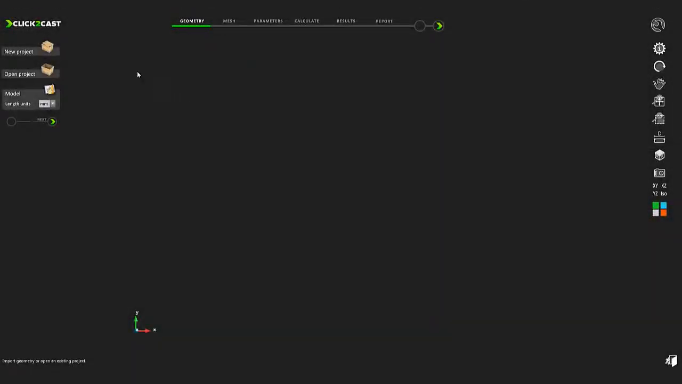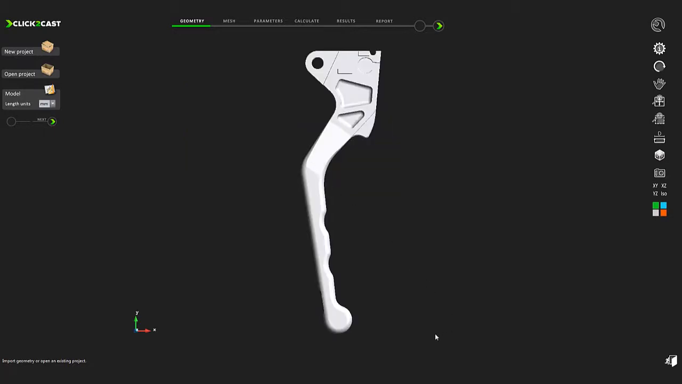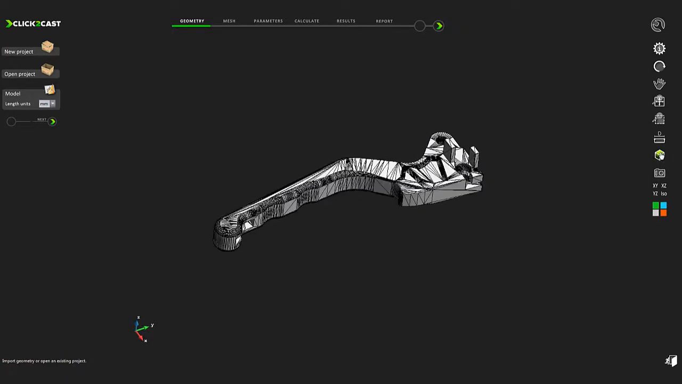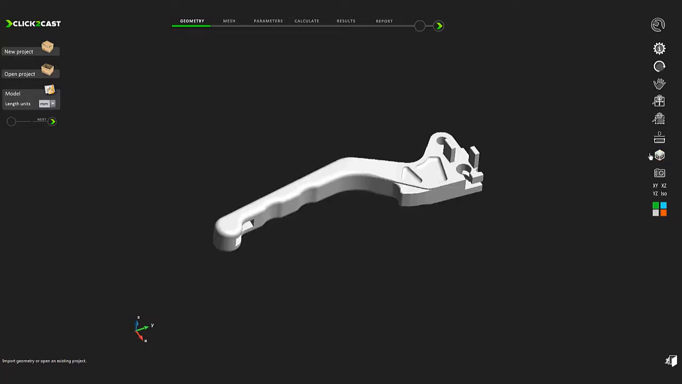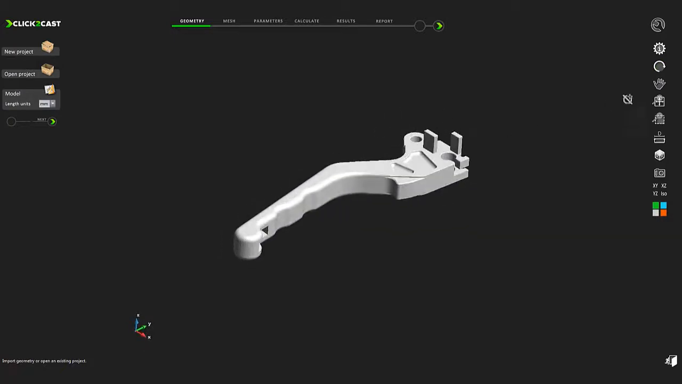Click on the New Project button on the left toolbar. A pop-up window will open, select an STL file and click Open. Once the file is opened, in your right-hand side toolbar, click on the Mesh View button to show and hide the STL mesh.